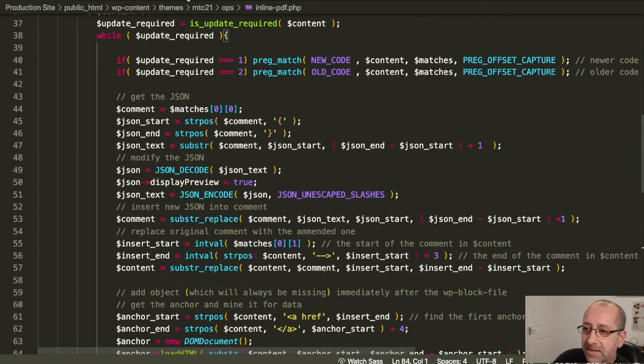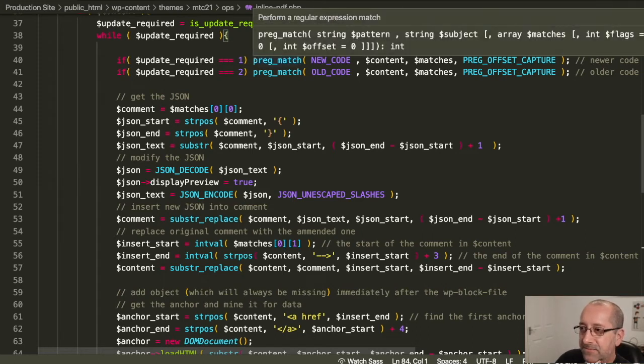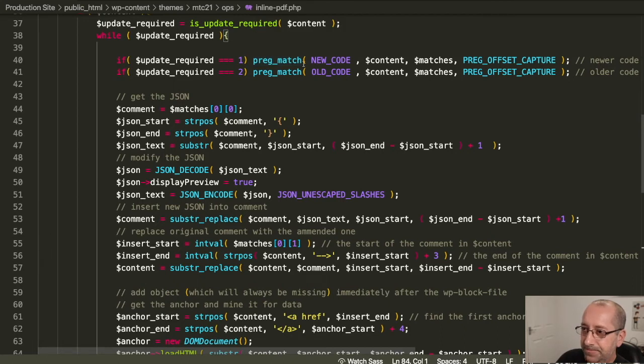So firstly, we need to get the comment. We've identified the comment using preg match and the two regex, new code, old code. And that's about the only string function in PHP that will use regex. Otherwise it might have been a bit simpler. So here's our comment in a variable called comment.